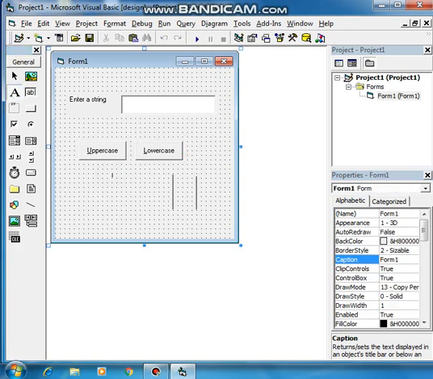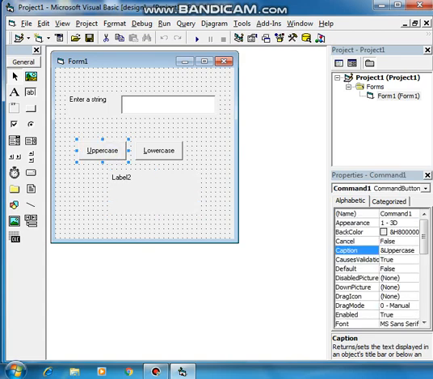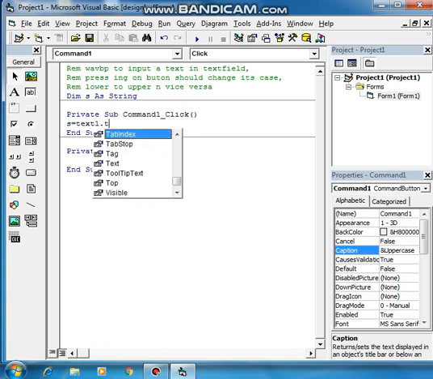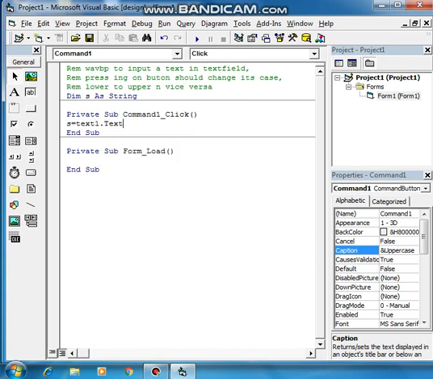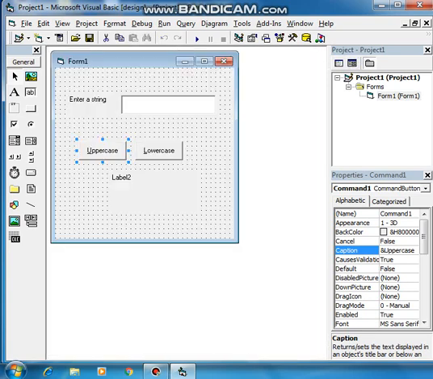Now take a label where we can get our result. Suppose this is the label where I am supposed to get the result. Fine, label number 2. So now double click on the button to write the coding for the uppercase. Fine. What we need to write? S equal to text1 dot text, because the value you inputted in text field will go to s, the variable. Then the answer will display where? Then the answer will come in label 2.